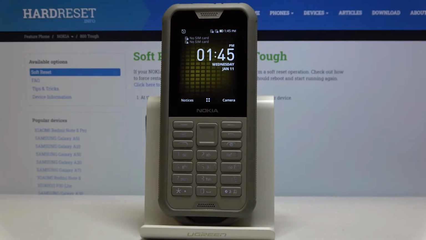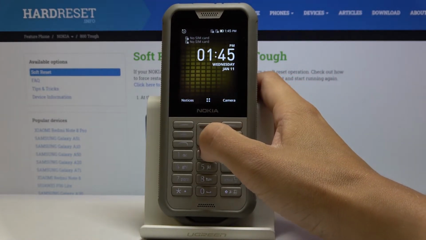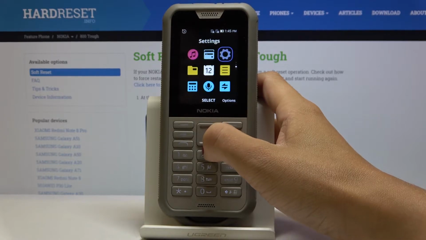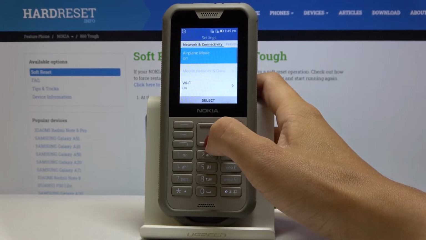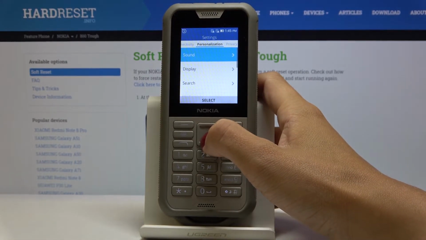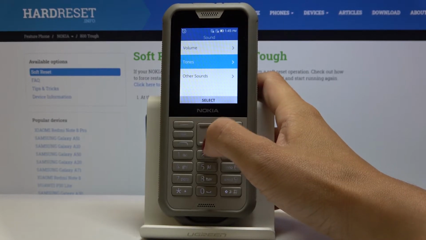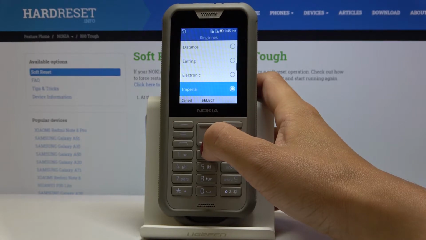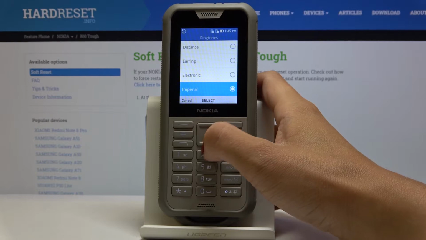Here I've got Nokia 8000 though, and let me show you how to change ringtone on the following device. So first of all, you have to open list of all apps, then find and select the settings, and here under personalization you have to go to sound, then select tones, and now choose ringtone. And here you've got all the options, so let me show you, all starting with Imperial.